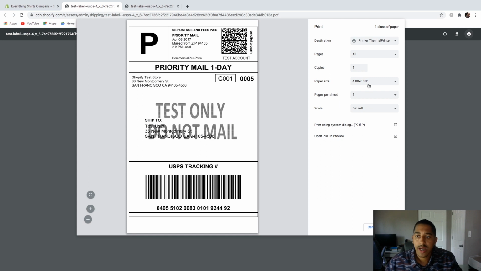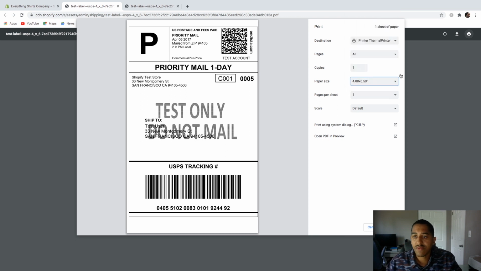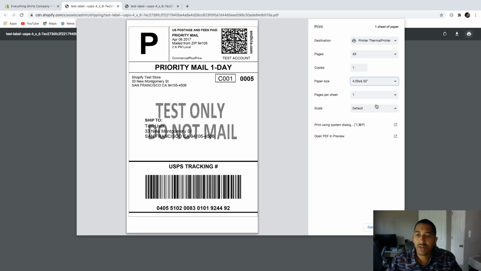Okay, and I like to have mine at the 4x6. You'll see that there's all kinds of paper sizes, but I like mine at the 4x6.5, excuse me, even though it's supposed to be 4x6. Then what you're gonna do is look for scale. So if you're using Safari, it's gonna show scale somewhere there. Okay, you look for that, and what you wanna do is change it. That percentage should be at 100%.